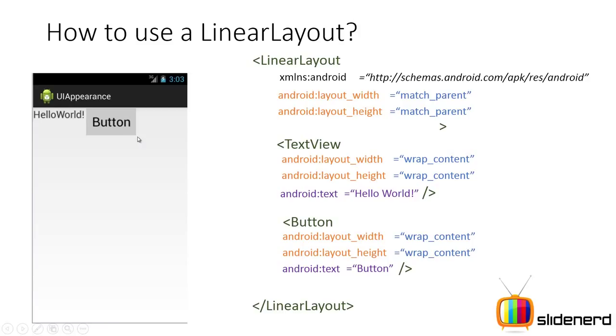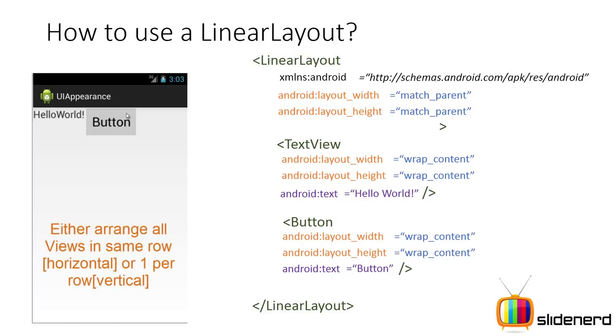And now if you guys notice something, there is something going on. The text view and the button are adjacent to each other, right? The button is on the right side. Now how did this happen? That is what the linear layout basically does. The linear layout arranges stuff horizontally. If you add something else, it will go on the further right side, right?